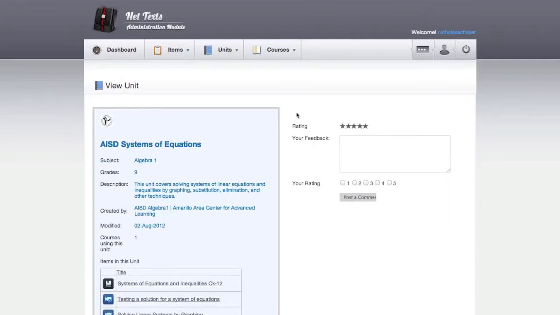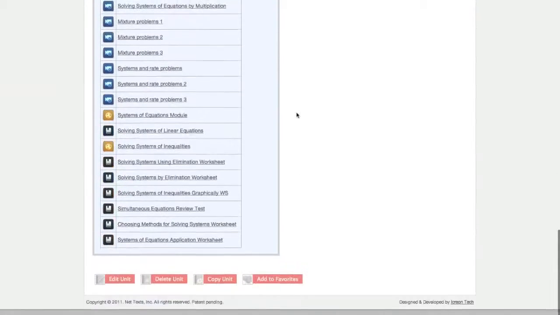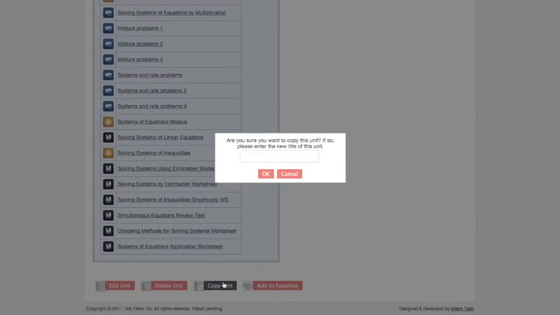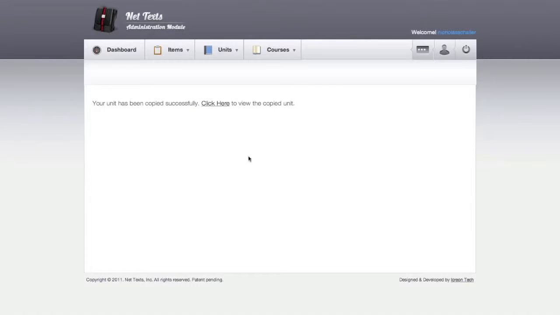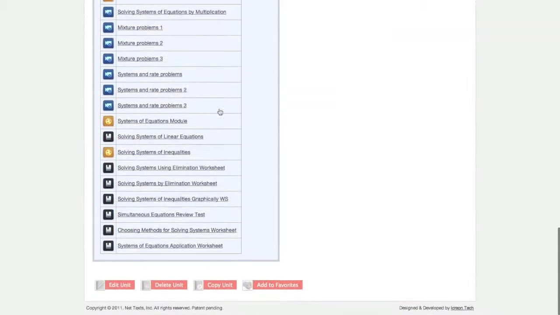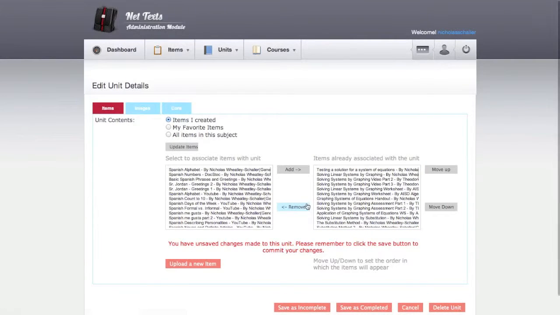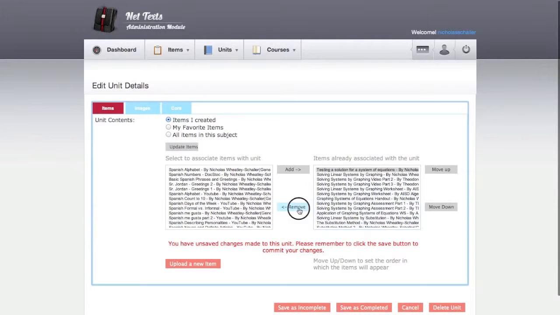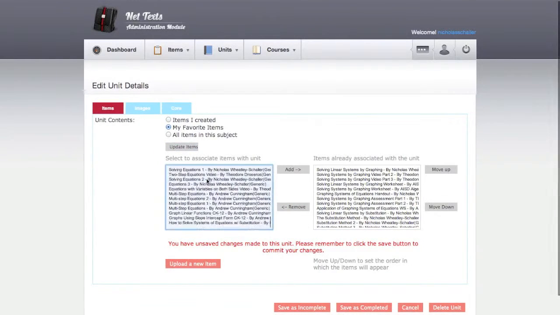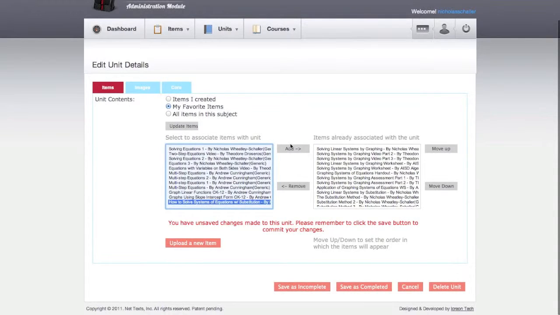NetText makes it easy for teachers to start creating courses quickly by allowing teachers to copy units. Since this unit was not created by my account, I cannot edit it. Instead, I can copy the unit, which creates a new unit with all of the same items that is under my account so I can edit it. Now I am able to remove items I don't want in my unit and add new items. This feature allows teachers to repurpose pre-existing material while customizing the units to their own needs.